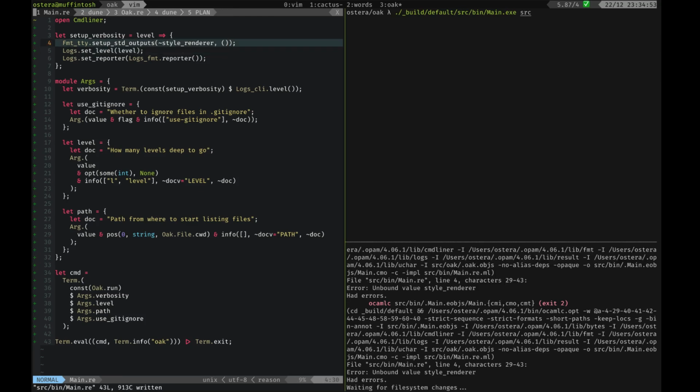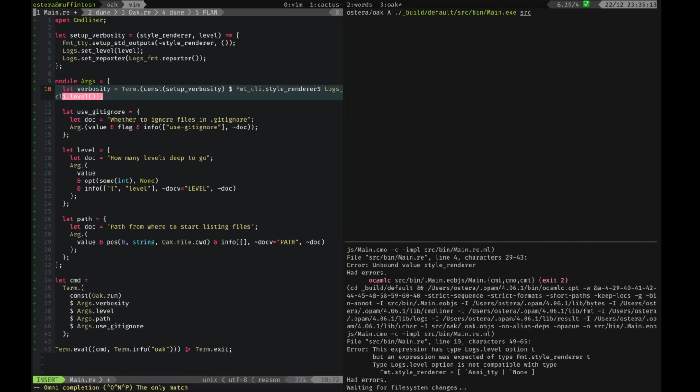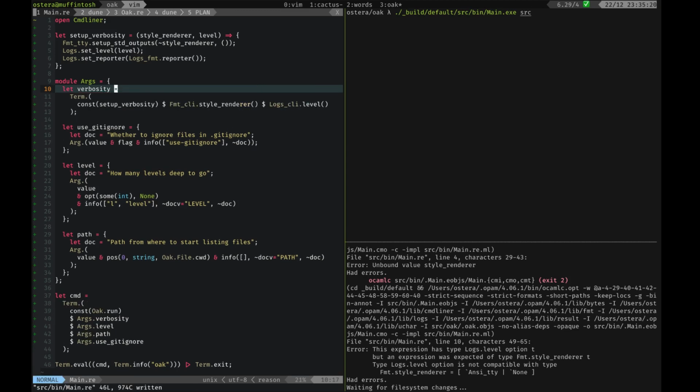And of course, it doesn't know about style renderer, so we need to pass it in as a variable. If we pass it the style renderer, then it will complain somewhere else that we're not giving it to it. And that makes sense because we're missing it here. When we call set the verbosity through the framework, we are not giving it what it expects. So I'm expecting that FMT CLI will have a style renderer. Okay, so if we save that, then we get that thing over there.